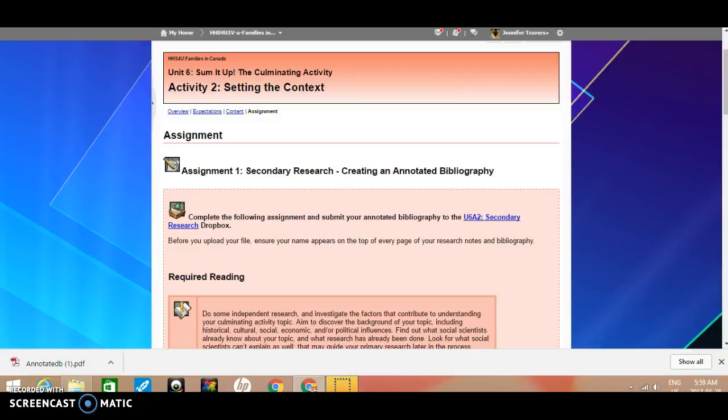Hi class, I just wanted to talk to you about the progress on the CCA as we work through Unit 2. As we go through the course, each unit you'll have a different component of the CCA to complete, and we need to make sure that we're on top of it so that at the end of June it's not this big panicky moment where you have a big project that's due.